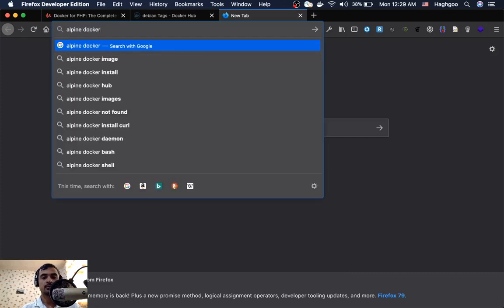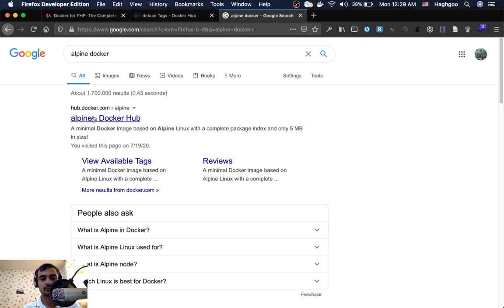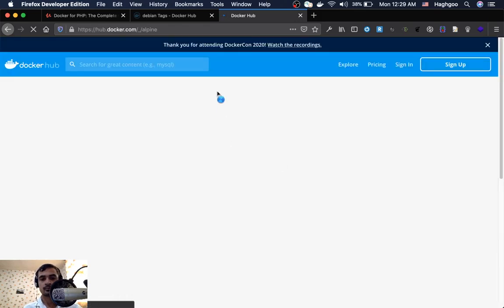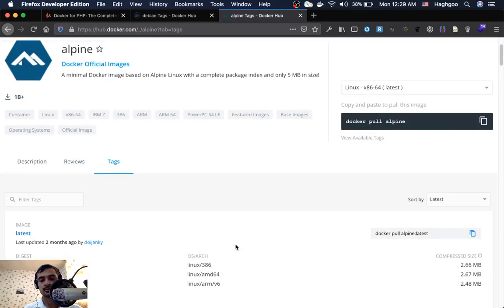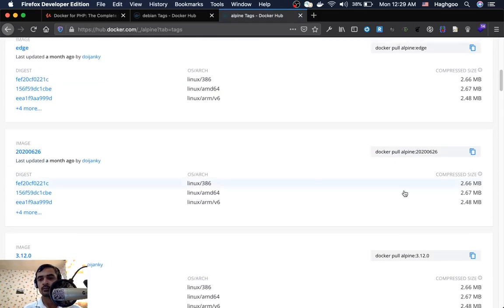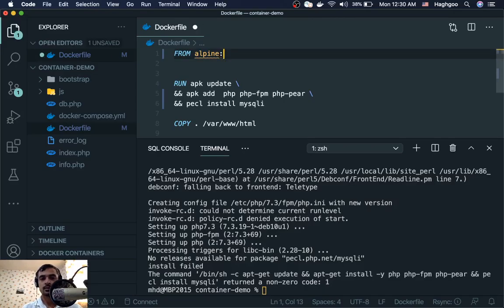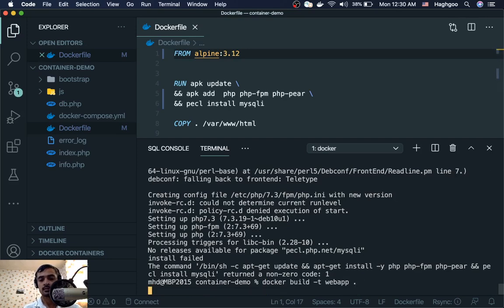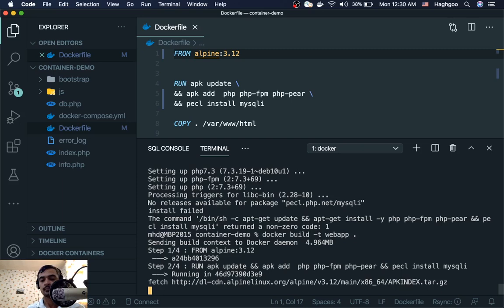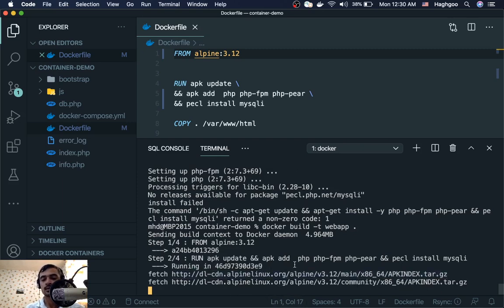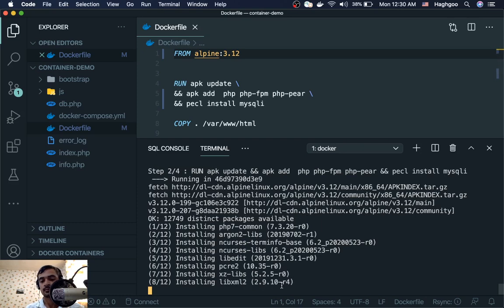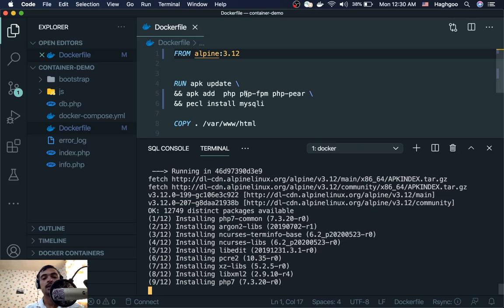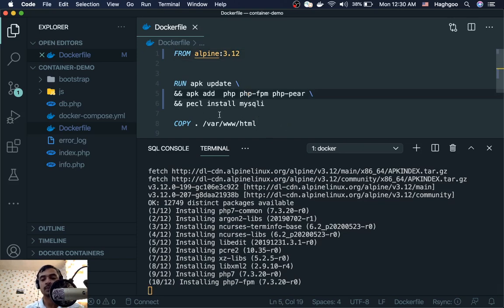To make sure, let's also check the Alpine version. Alpine Docker. View available tags. 3.12 is one of the tags. Let's run it based on that image. As you can see, it is installing the packages, PHP packages, the pear packages. And then it will move on to install the extensions with the help of pickle.